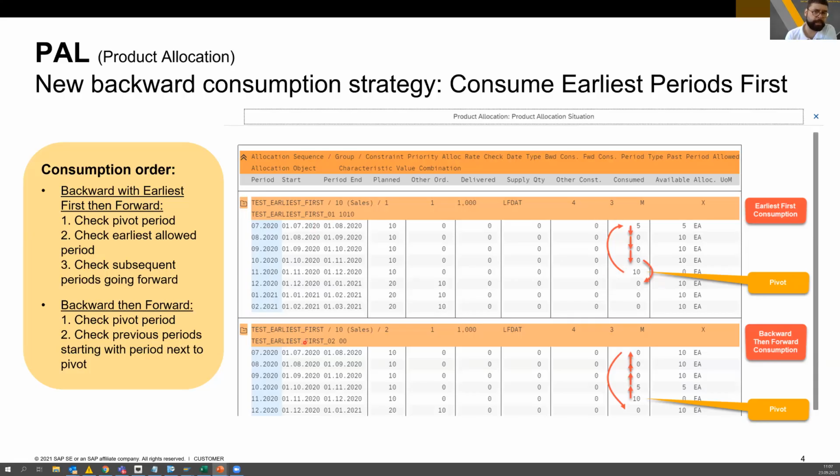Here, these are the different buckets with the product allocation quantities, and the oldest is first. So we jump to the very oldest and then start consuming. If we have this 10 here, we start consuming the 5 in this earliest bucket first, and then we would approach today's date from the past, and only then go into the future.